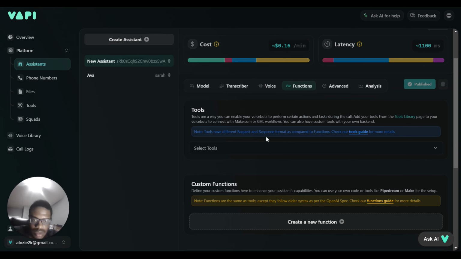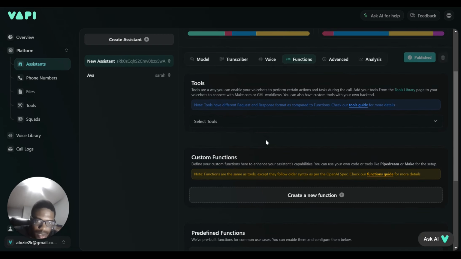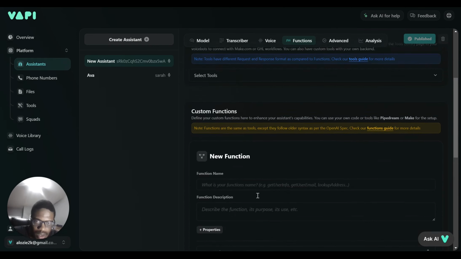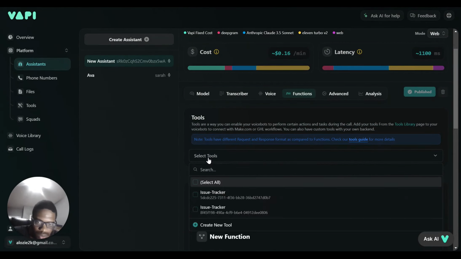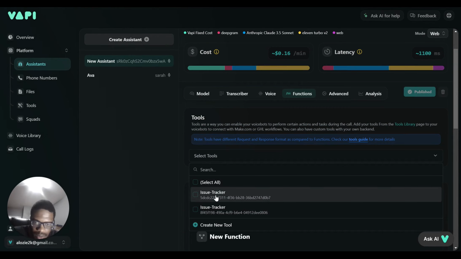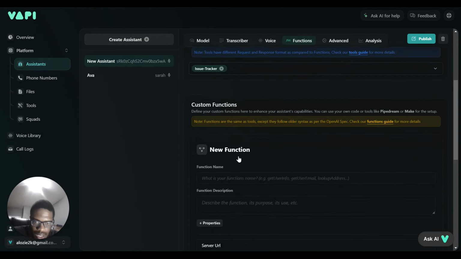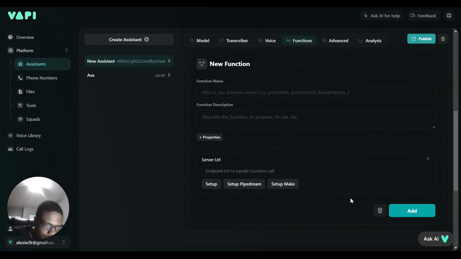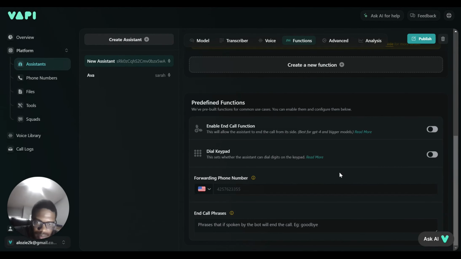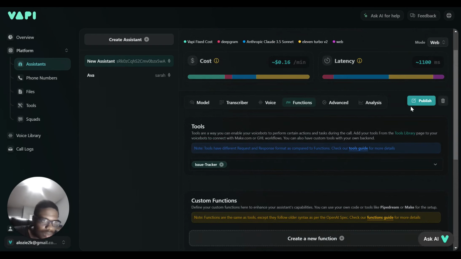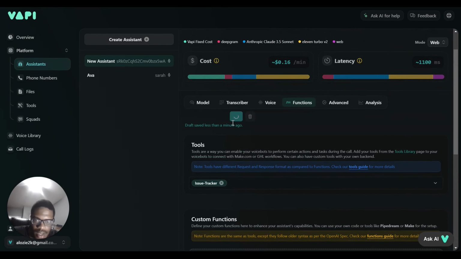So we're gonna go to the functions, and we're gonna create a new function. We're not gonna create a new function. We're gonna select a tool that we've already built. And it doesn't really matter which tool we give it. We're gonna give it issue tracker, and this is the tool that we just built. We're gonna save this again. And now we're gonna go.